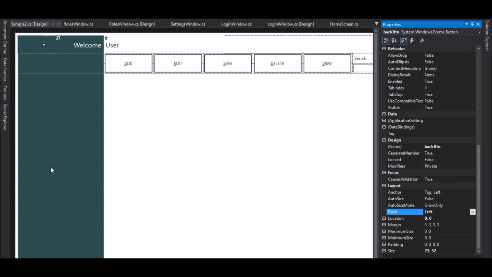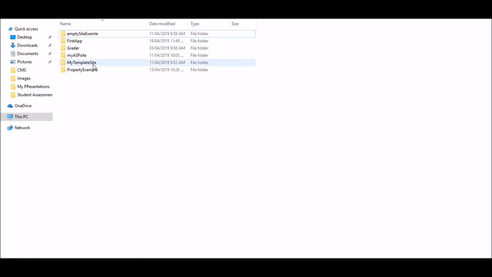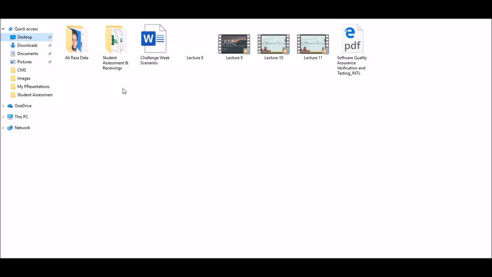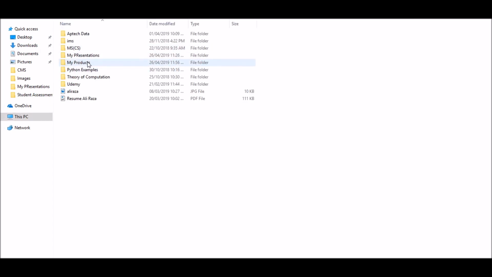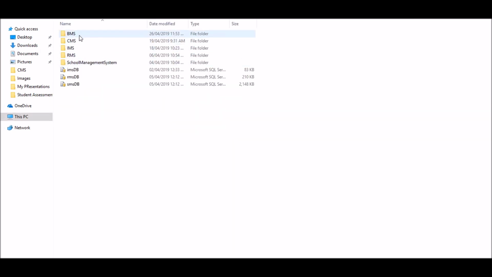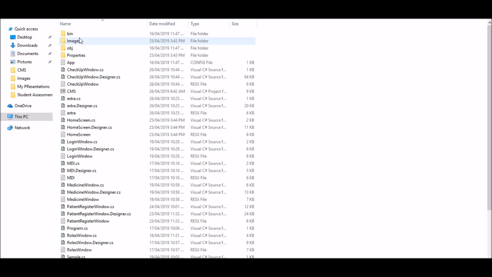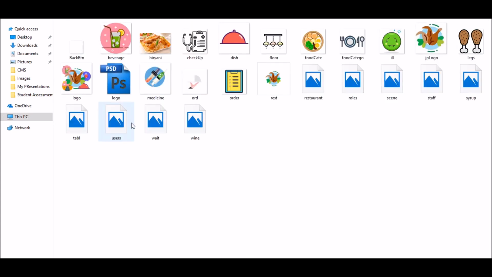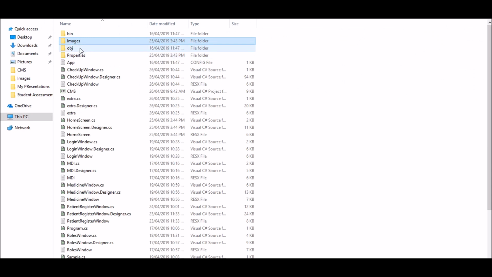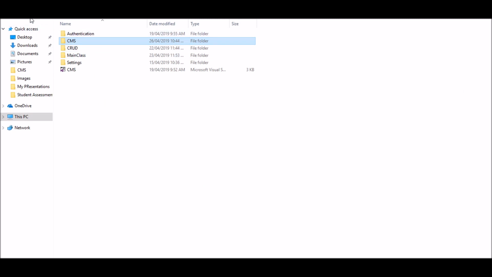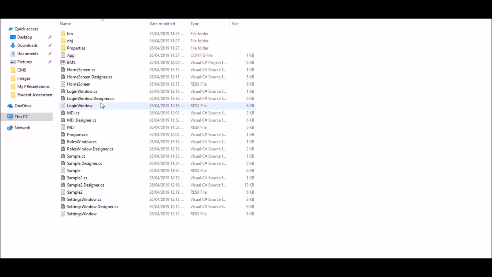Then you can go to your references, your projects, and copy the images from the other software. So go to your CMS, clinic management system, and copy this images folder. Look, I have the images from the restaurant copied already there. So just copy this images folder, because you have the images inside the BMS. Here inside BMS, I am pasting my images folder.